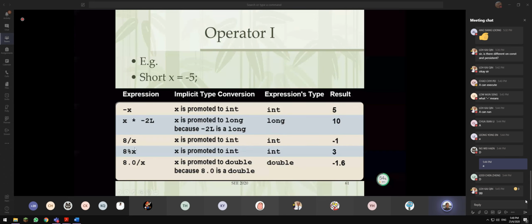Okay, so 8 divided by x actually is an integer. This is the modulus. So 8.0 gives you double. Both integer gives you back integer. When you have L here, it gives you a long result. If 8.0 of x might be double because of 8.0. You check, this also depends on the type of C compiler that you are using.